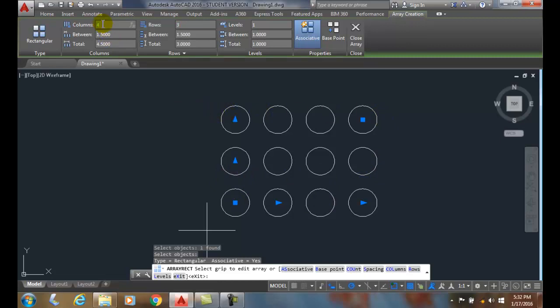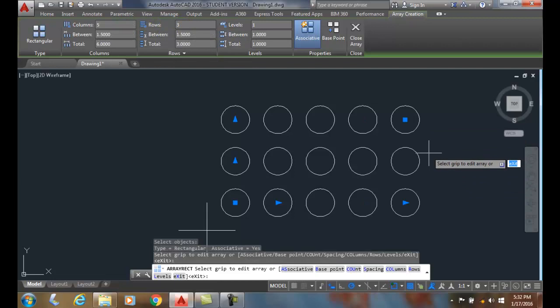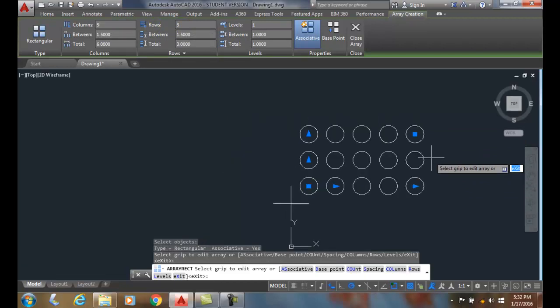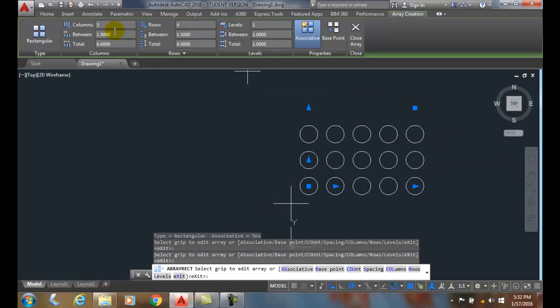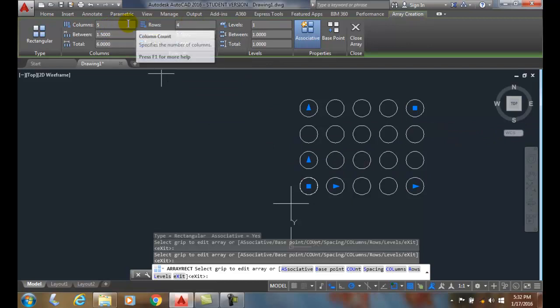We could change that. Because it just guesses, we could put in five columns. When I click in there, it added in a fifth column. We could come in here and say, well, we wanted four rows. Put four rows in, and boom, it puts in the fourth row. So these are the total number of rows and columns.